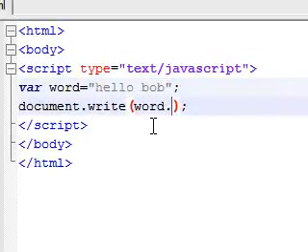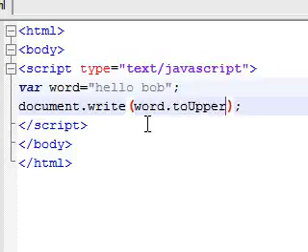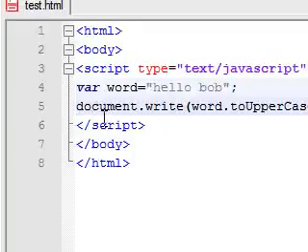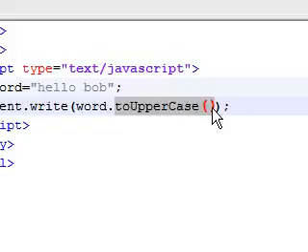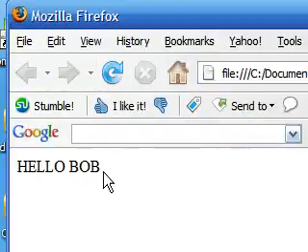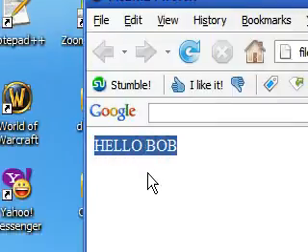What we would do is after the period in word, let's write toUpperCase and add an empty parameter. And I'll tell you about that later, but for now we're just going to leave it empty. And what this is going to say is tell JavaScript to write on the screen the variable word, which has the value hello Bob, and change it to uppercase. So let's save this and refresh it, and as you can see, it changed hello Bob to uppercase.